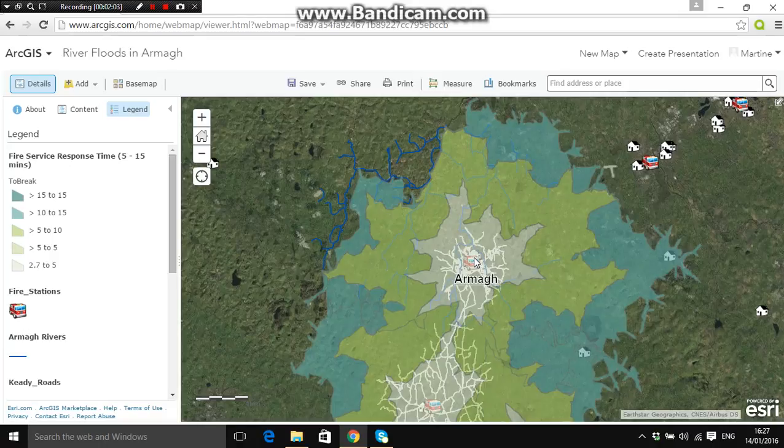Because the network analysis is based on the road network. It's a very special kind of buffer, and it's coming from the fire station using the roads. How fast can we travel on these roads, and whether or not you're allowed to do U-turns on them as well. So it's just a more accurate way of representing how fast you can get to somewhere.